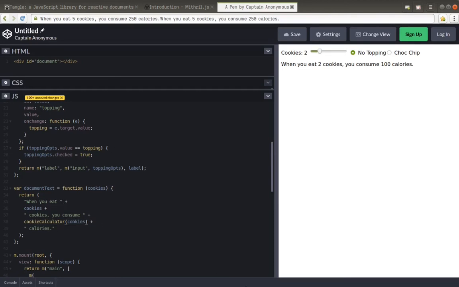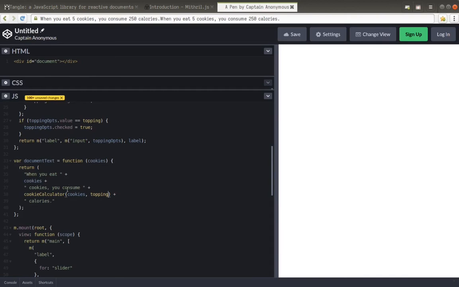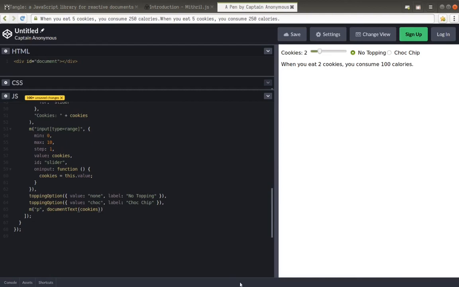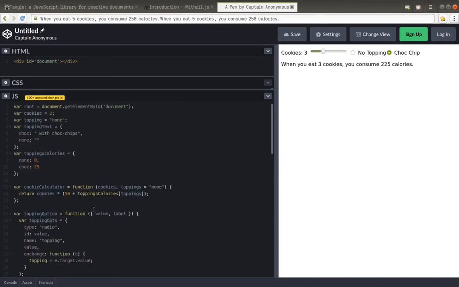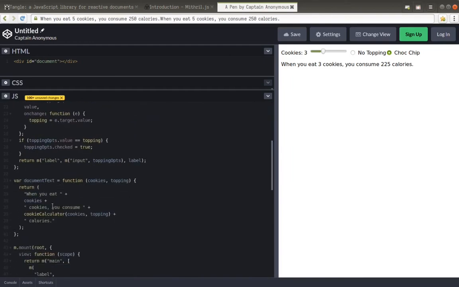So if we change and add our topping, then hopefully this will be reflected correctly. Our document text doesn't have toppings either, so we need to add topping to our document text. So let's go ahead and do that. Now hopefully we can see that it correctly calculates the number of calories, right? But we're still missing the additional text that we wanted, which was with choc chips and none. So let's go ahead and add that in our document text because I haven't changed it.